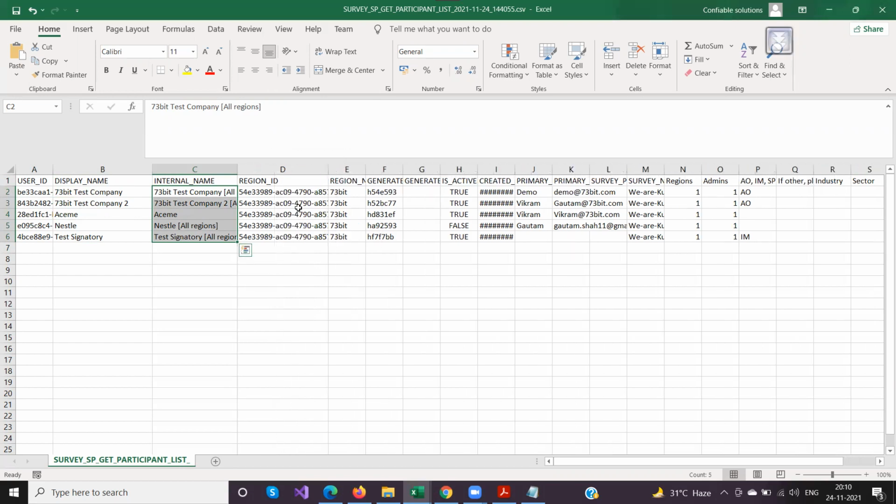The next is the region ID, or the group ID, and the group name. Even here, as you have already selected a group and downloaded it, it would automatically show you those groups from where you have downloaded. But in case you are adding a new participant, then you just have to add the region name. The region ID would be automatically identified by the system based on the name that you have added.